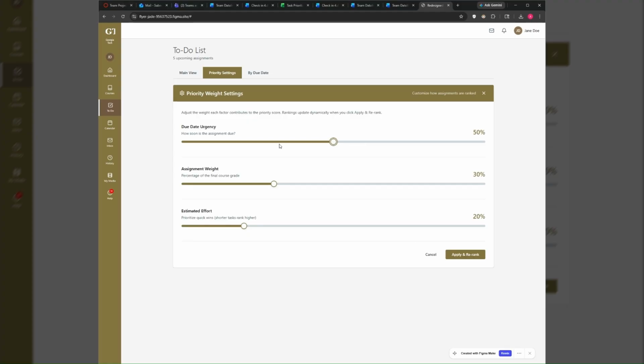And as you can notice, each slider describes what it does, right? The estimated effort slider says prioritize quick wins, shorter tasks rank higher. This reflects the mapping principle directly from our HCI, right? The control clearly communicates its effect before you make a change, so the user can predict the outcome without having to experiment for themselves.